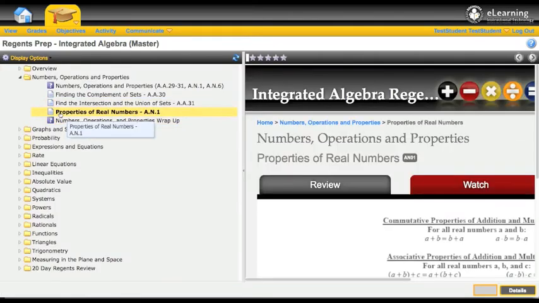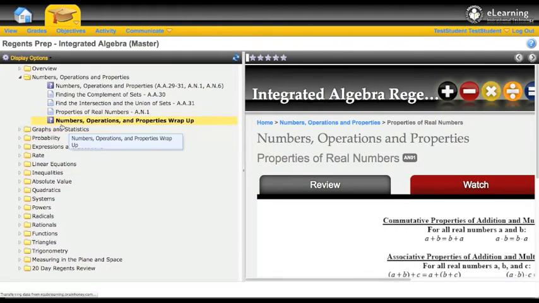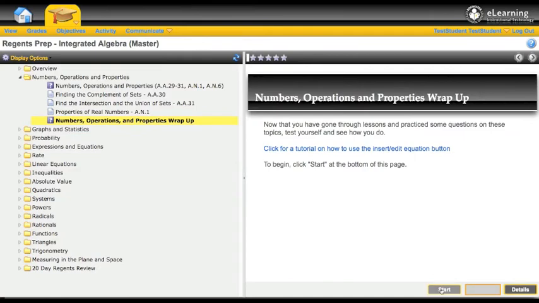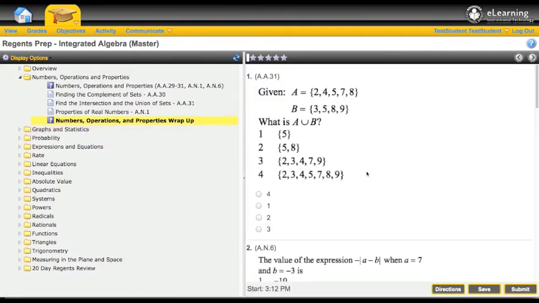All of these lessons follow the same structure: a review, a video, and additional practice questions. We also have a wrap-up assessment, which is a subset of questions on this topic between 6 to 8. Once the student has gone through this topic, they can move on to another topic in the course.